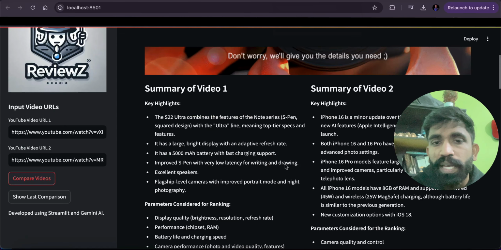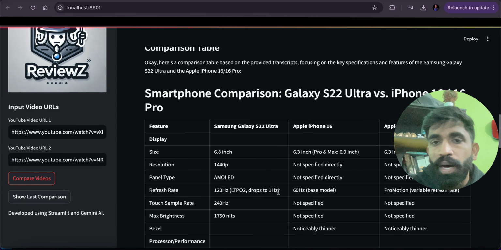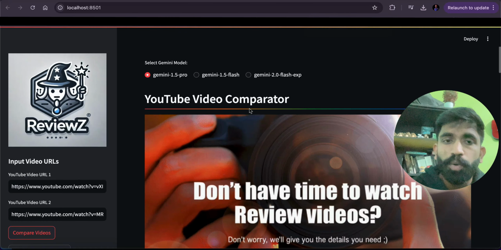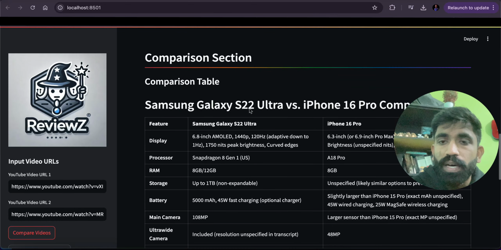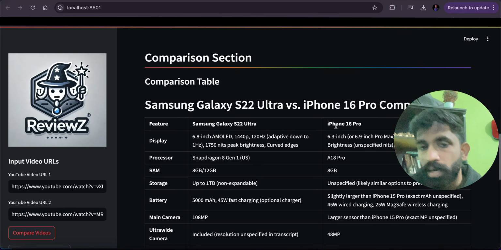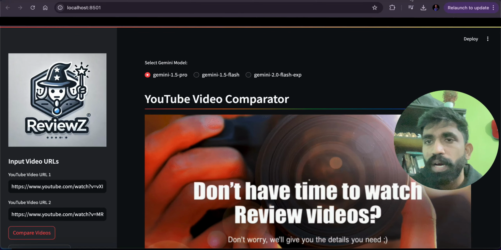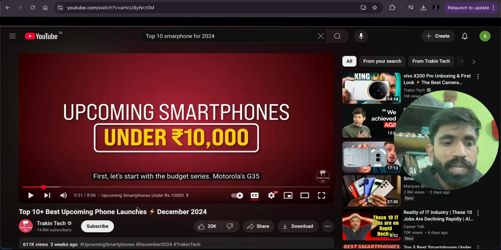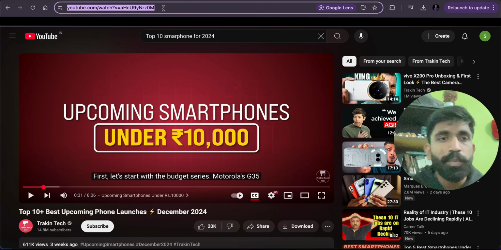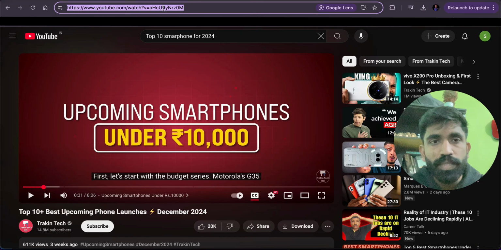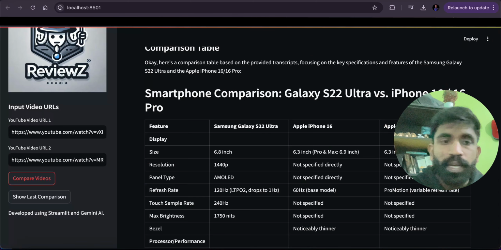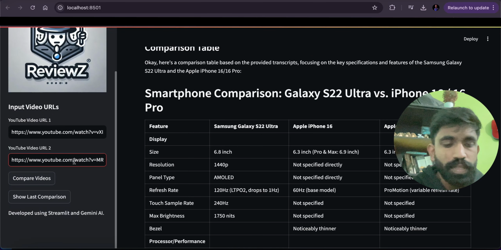So in Flash, again, I was able to get both the phone comparison, and when I was using the Pro, I was only able to get the Pro model definition. I have another video just to display this as an example. It talks about the top 10 smartphones, I searched top 10 smartphones. Let me just copy this data, and what I'll do is generate both of these.